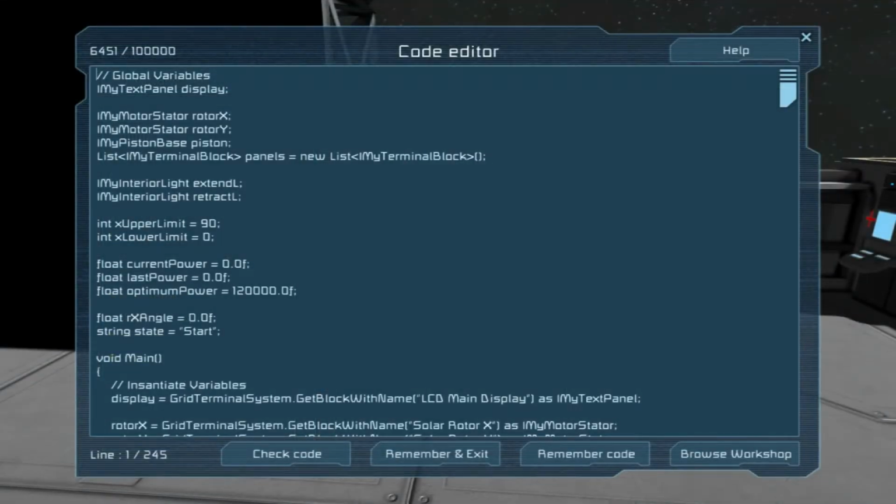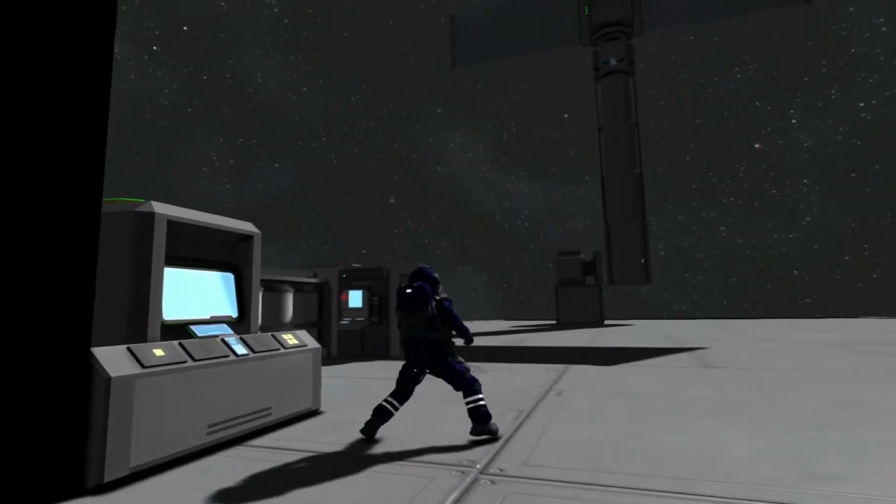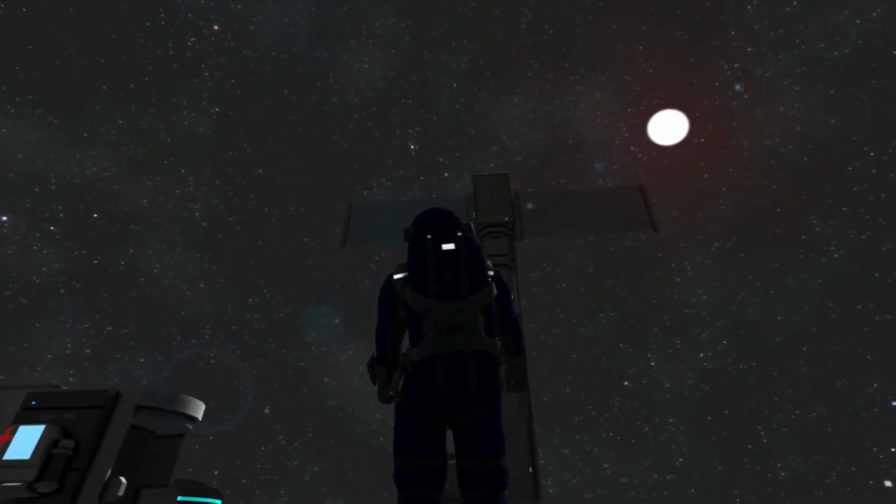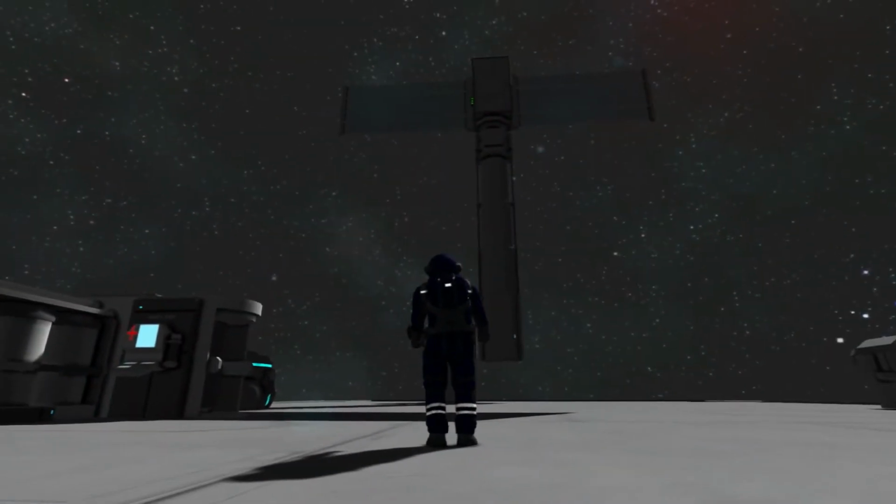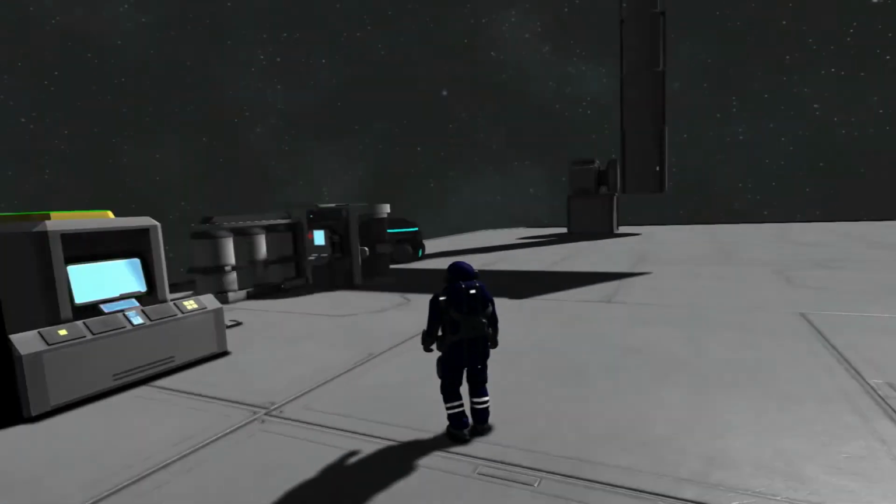Now, I don't know if I have that failsafe in here. I did a lot of programming all at once, and I don't remember if I factored that in, but let's go over what's changed. First of all, we've got rotor XY piston like before. We do have a list of IMyTerminal blocks named panels. This is because what I ended up deciding to do was, instead of using one panel as a test panel, I want to take all of the panels' total power into consideration.